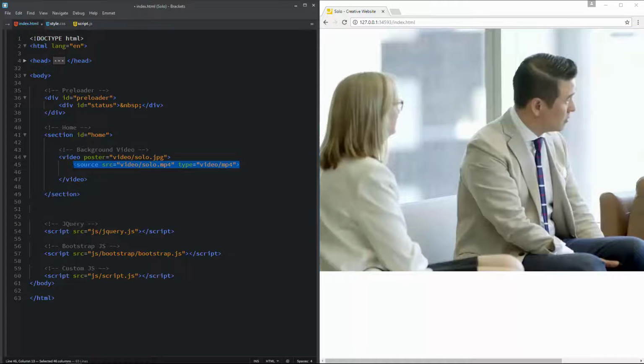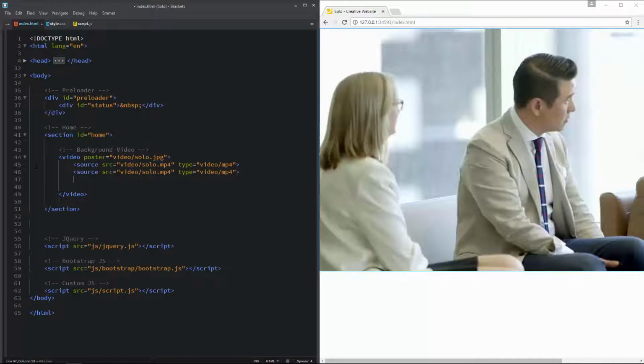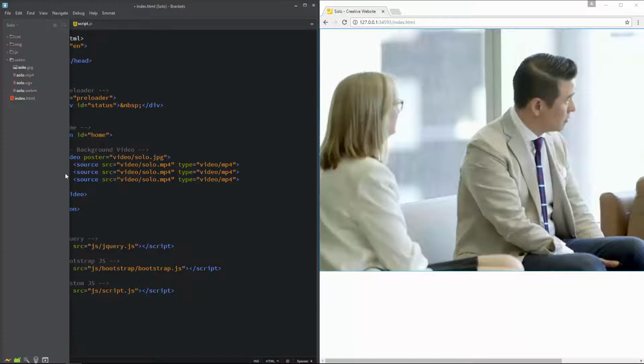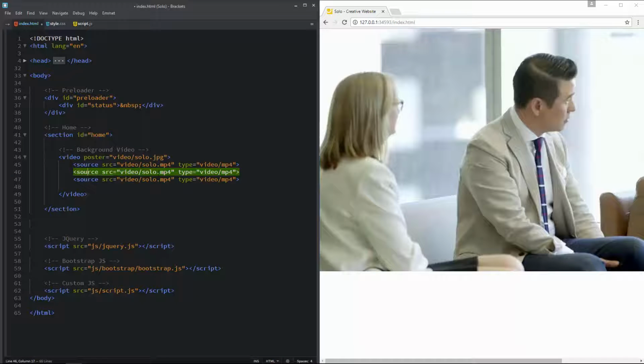I'm going to copy this source and paste it right below 2 times. For this second source, I'm going to add the ogv file format, and the type is video/ogg. And for this third source, I'm going to add the webm file format, and the type is video/webm.